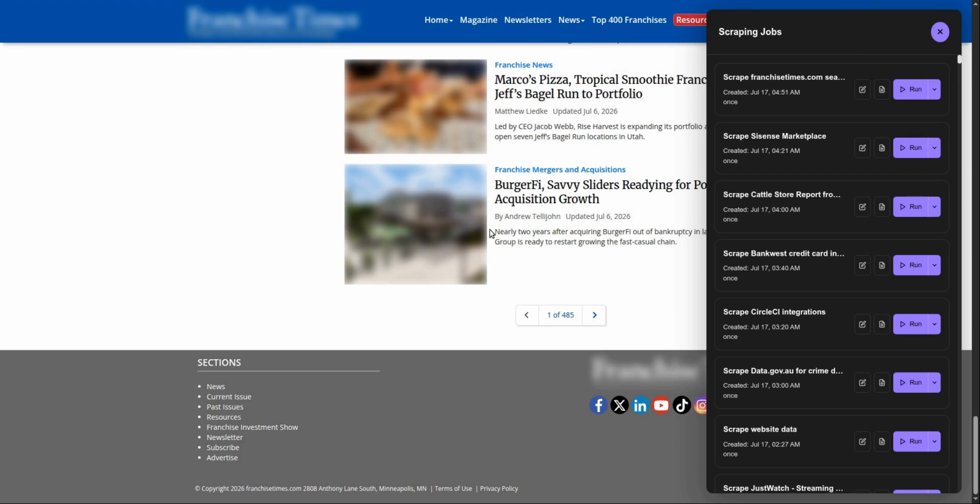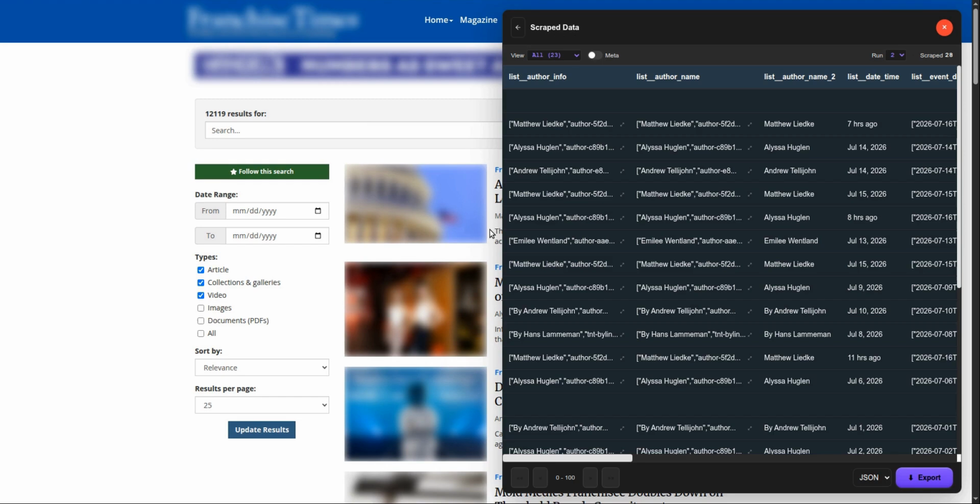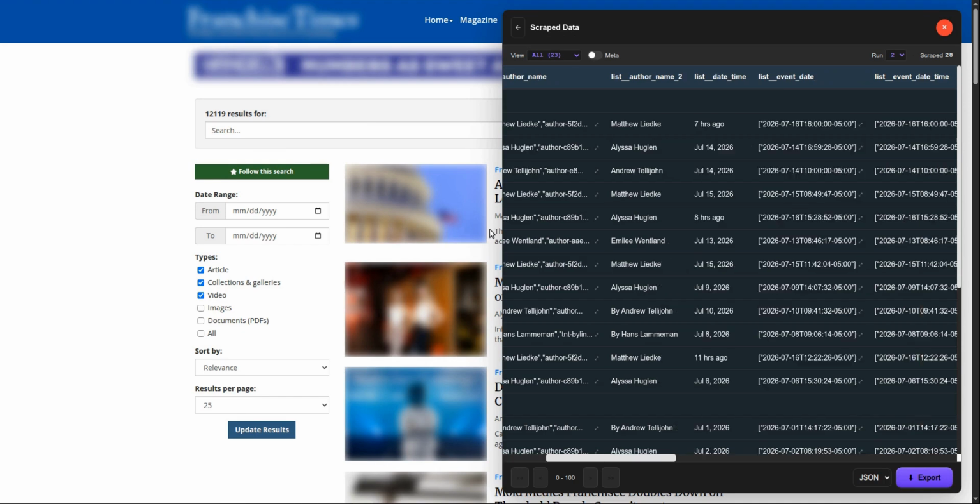Click Run, and Minexa gets to work extracting franchise categories and downloads from franchisetimes.com quickly and reliably. Same columns, same values every run, ensuring your franchise category names, descriptions, and download links are always in the same format for automated workflows.